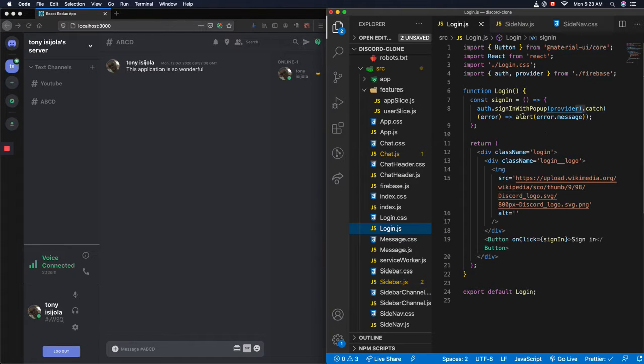So what happened here, we said on click on the sign in button, on click to do this. There's a line of code there, right? Which is this line of code. We said auth. Auth already is from Firebase.